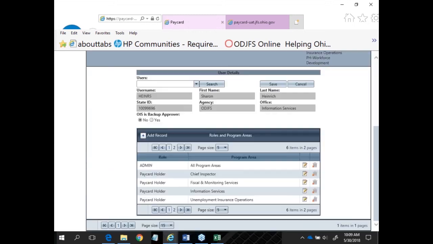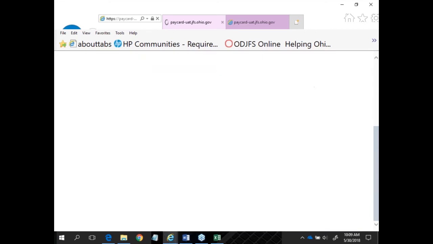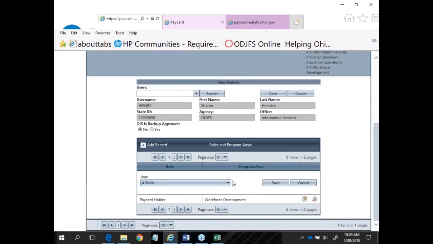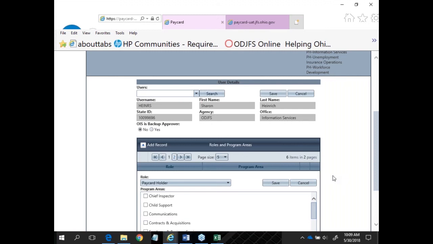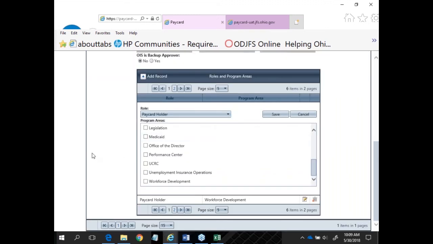And because I'm roles-based, right now, as a pay card holder, I belong to the Chief Inspector's Office, Fiscal, Information Services, and Unemployment. Let's say tomorrow, now I'm part of, oops, what I was trying to do, sorry. So with my pay card holder role, I want to add more offices. So I would be selecting whatever additional offices I was now part of.